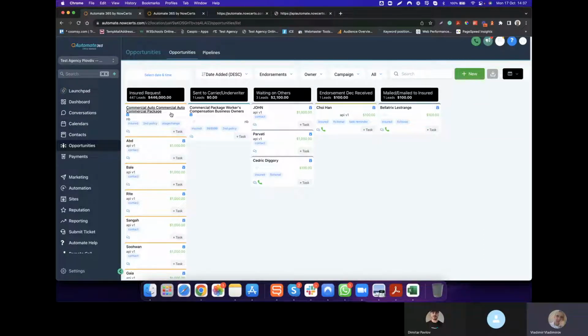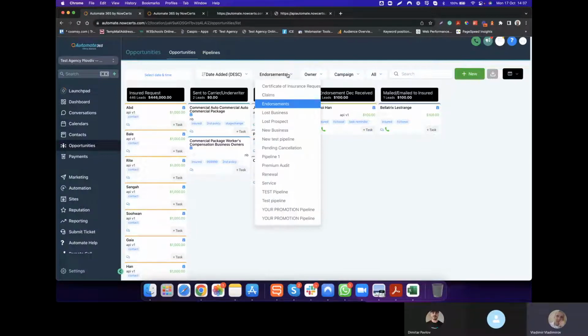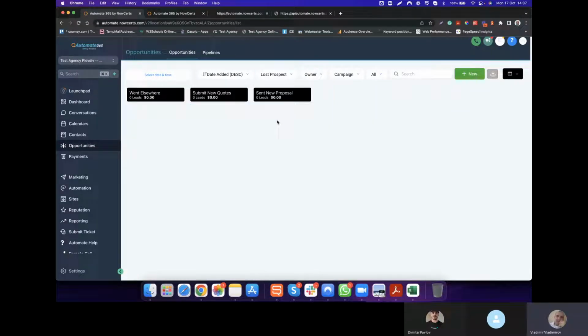We are sending it out to the carrier, to the underwriter for quoting is the first step here. We are making sure that we have received those quotes from the underwriter and what the change would be in the premium, collected the money, and so on and so forth until we have actually made the endorsement effective. That same thing can be replicated for claims, lost business, lost prospects, for example.